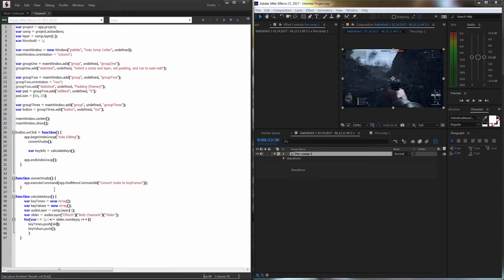For keyTimes, I'm going to reference our slider effect, and I'm going to say keyTime(i). And for keyValues, I'll reference our slider.keyValue(i). And that will basically really quickly push all of those into the arrays for us. slider.keyTime will return each time, and slider.keyValue will return each value. And after we've done that, we can get rid of our audio layer. So I'll grab audioLayer and I'll call remove.